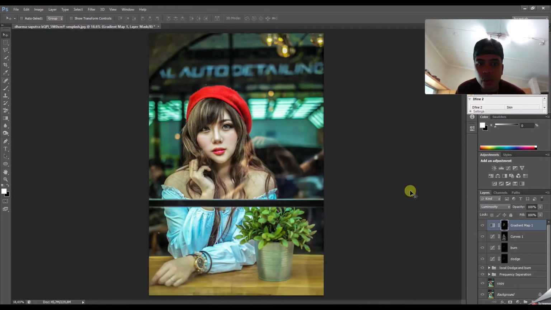Awesome stuff. So there you have your face. You got that nice glow on there. That's what that gradient map basically does. It brings out that nice vibrance of the skin tone itself. So we're done with those steps now. We'll just go ahead and click on there.